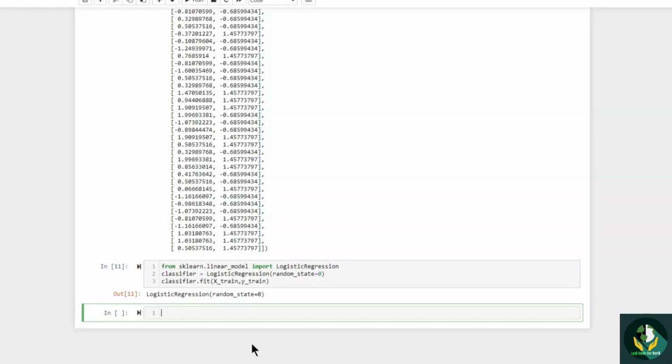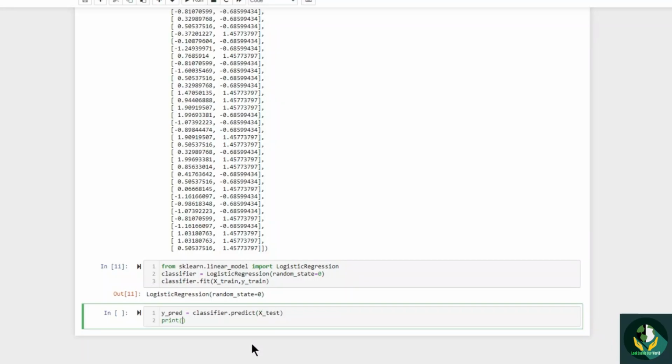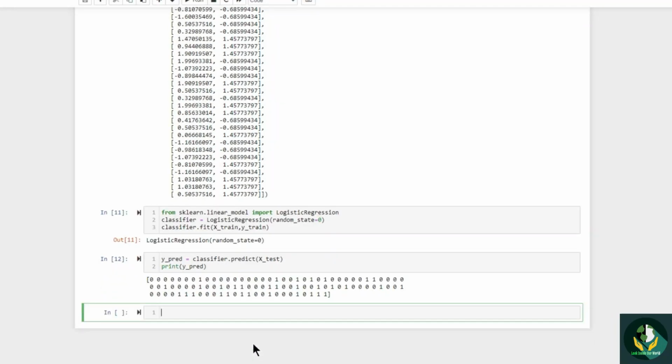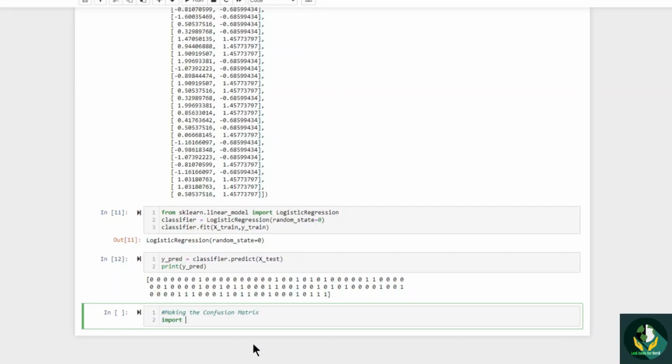To predict the results, we'll create a y_pred vector and then create a confusion matrix from the sklearn library. So I write y_pred equals classify.predict brackets x_test close brackets. Then I say here what I'm doing, making the confusion matrix. Then I continue with the code.